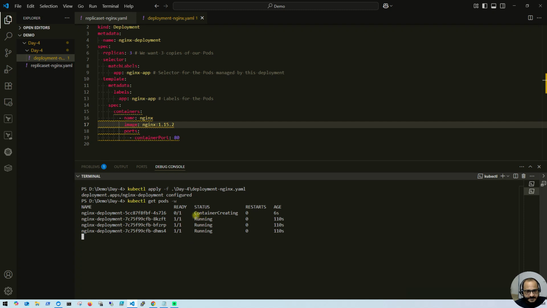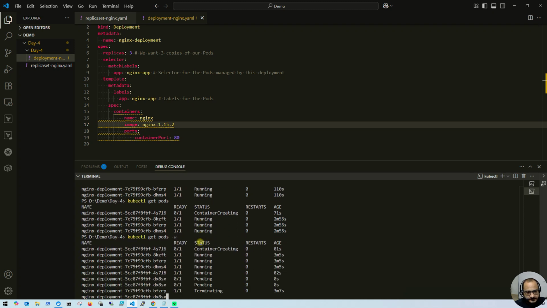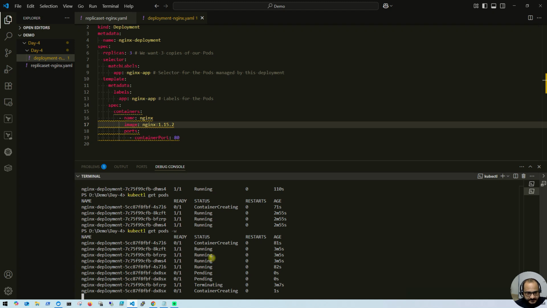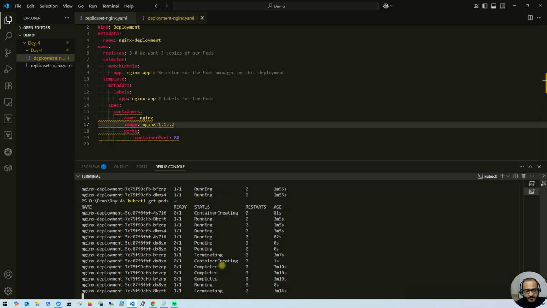So let's wait a couple of seconds. Okay, I think it got stuck because we are getting the ContainerCreating state here. Let me cancel this and run kubectl get pods. Okay, so we still see ContainerCreating, it's fine. Let me again put the watch flag. Okay, so you can see it has created 3 containers, and it has started terminating the old ones.